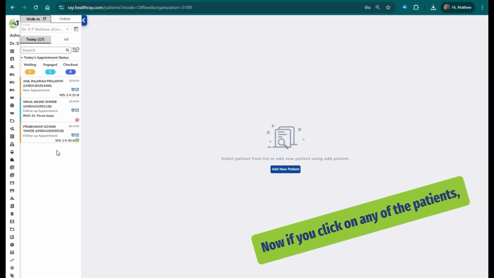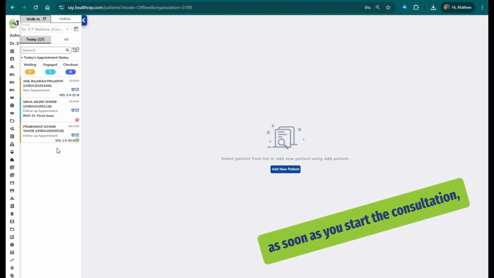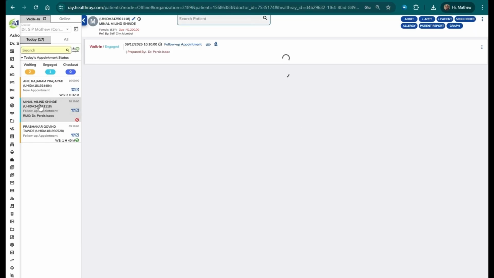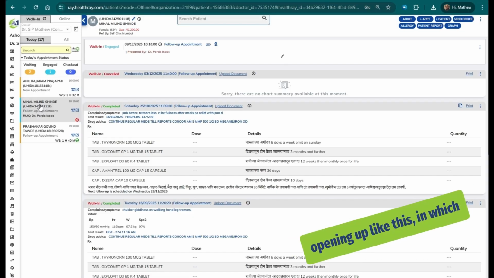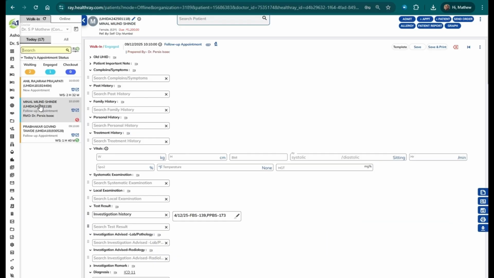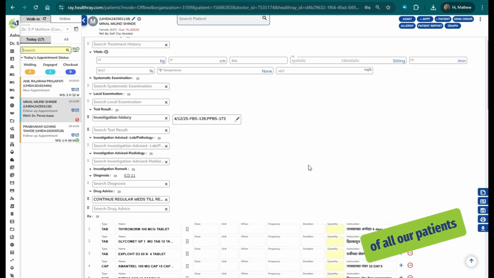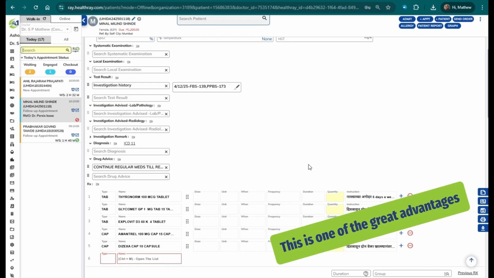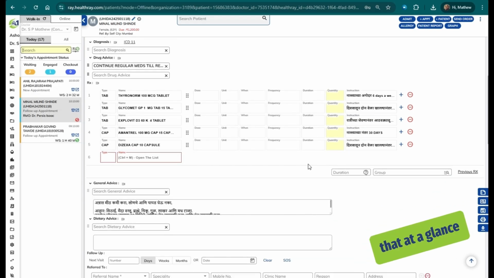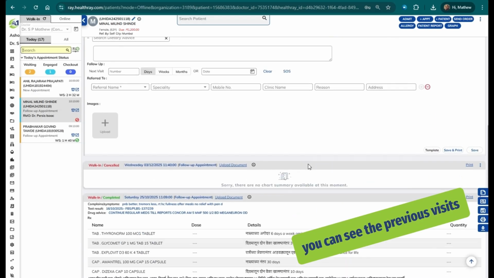Now if you click on any of the patients, as soon as you start the consultation, you will notice this window opening up, in which we have managed to get the past history of all our patients from the previous software. This is one of the great advantages of this Healthray, that at a glance you can see the previous visits of this patient.